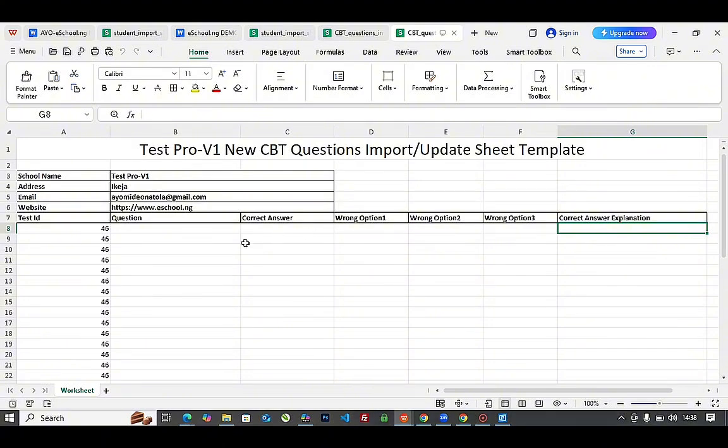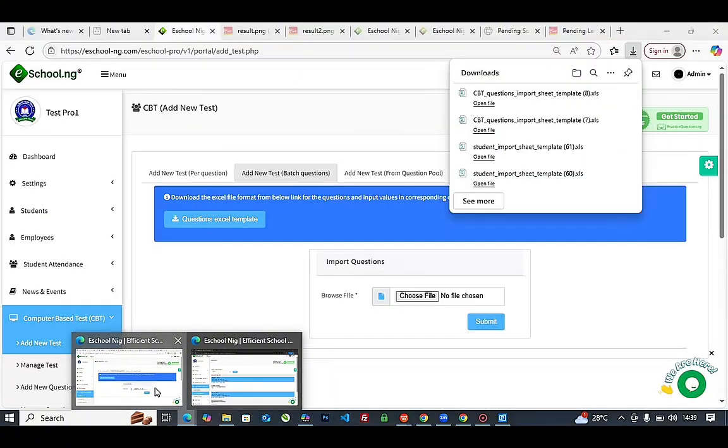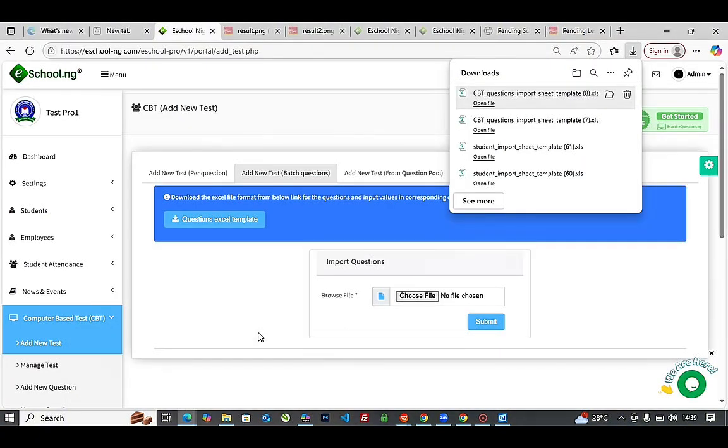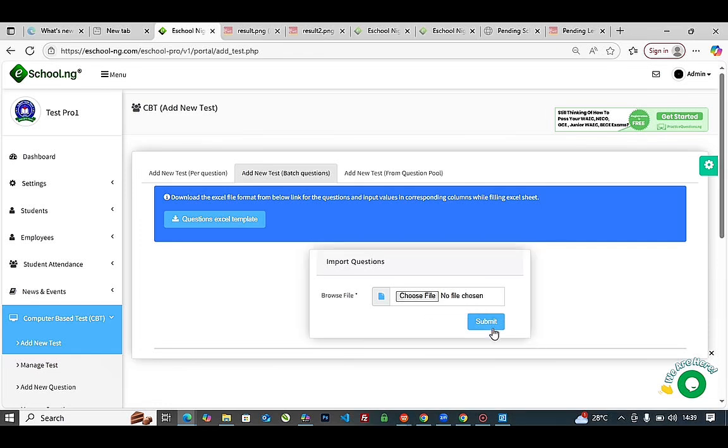So even though you put the correct answer here, let you be informed that the options will also not be accurate. It will rearrange itself when you upload it to the portal. So we can now go back to the portal, and after creating the Excel, we can choose the file and click on submit. So that is adding questions by batch.